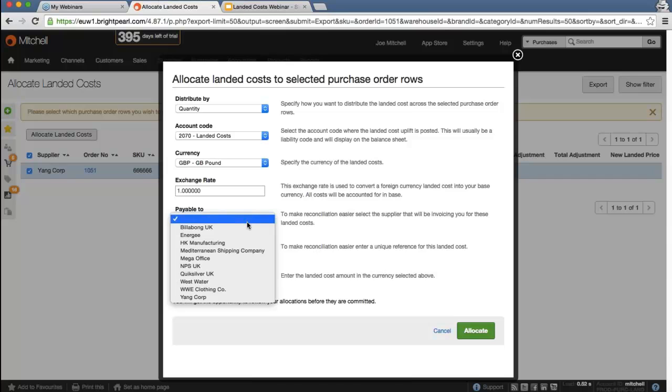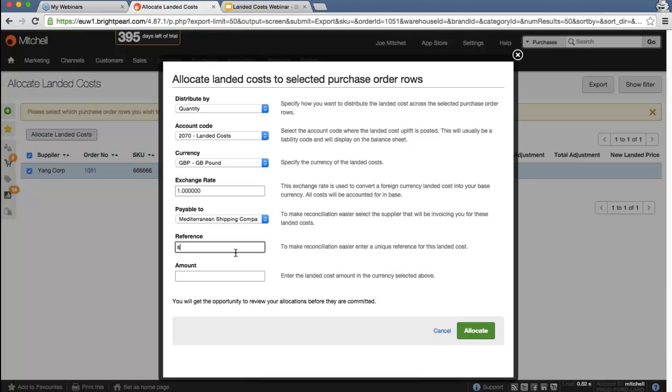I need to also select which supplier I'm referring to. In this case, this is for shipping, so I'm going to select the Mediterranean Shipping Company. The reference for this landed cost might be the invoice from the supplier, so I'm just going to come up with shipping 1009.